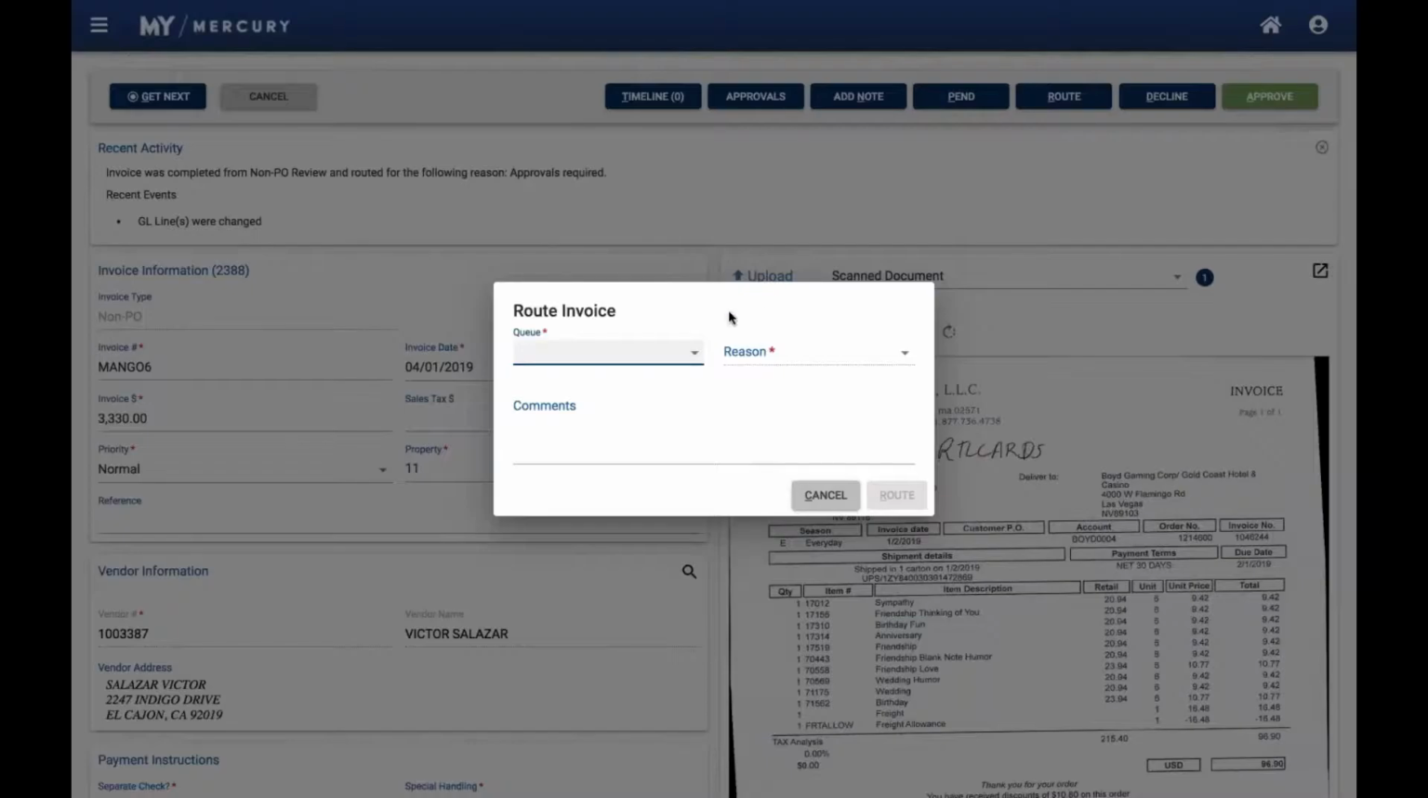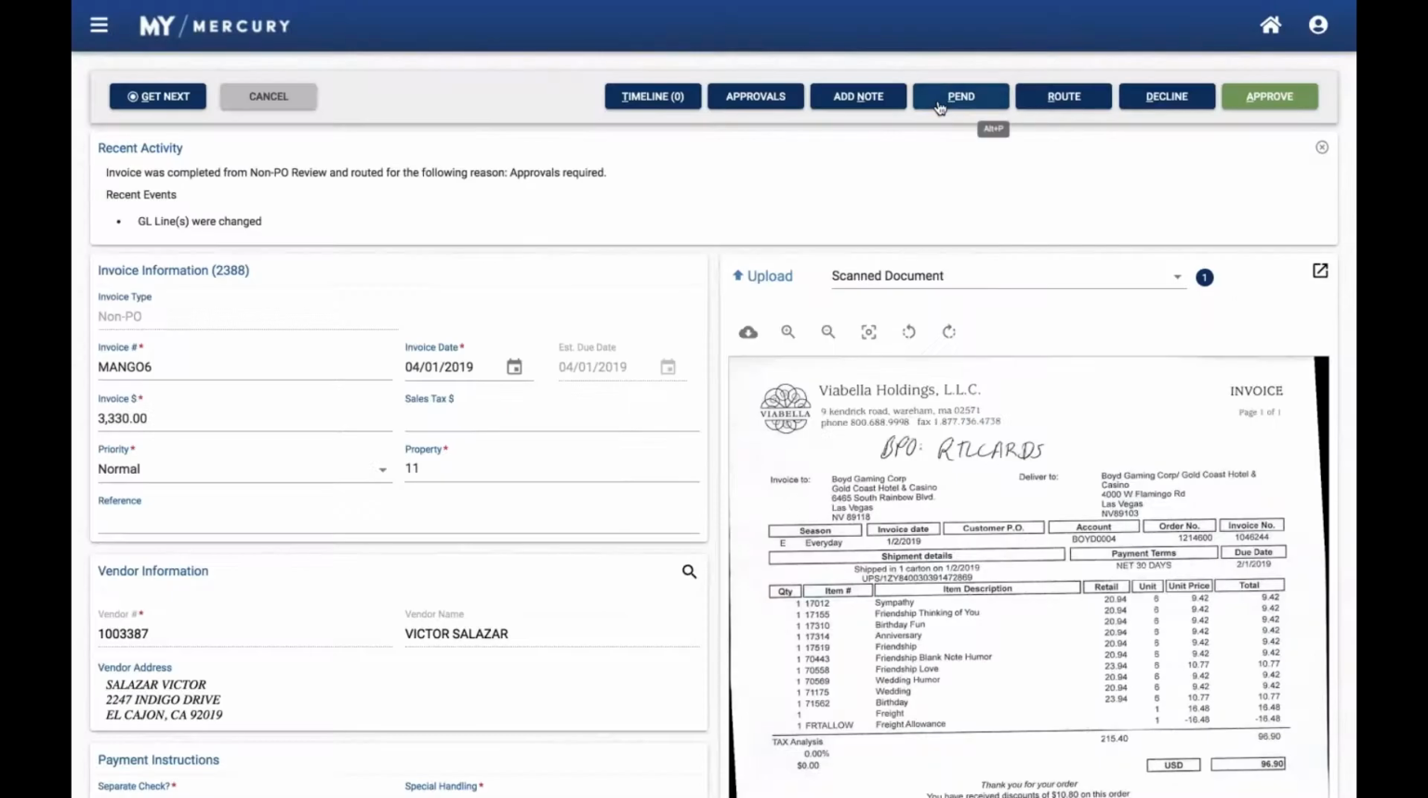They have the route button similar to what we saw before. They can route this to a different queue within your system. They also have the ability to pend. So if they need to put this work item on hold, say this came into their queue and they're not exactly sure what to do with it, they want to go talk to somebody else, or they need to get a hold of the vendor. There's a variety of different reasons that they basically want to put this item on hold.